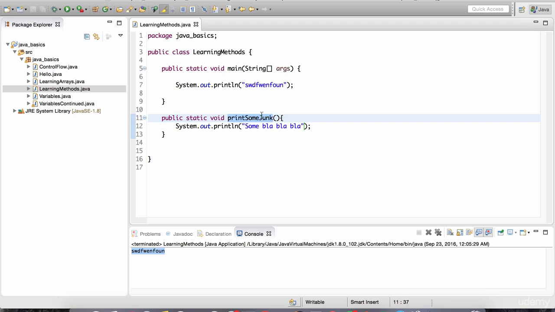So when we invoke, when we call this method, we can call this method inside of this one.